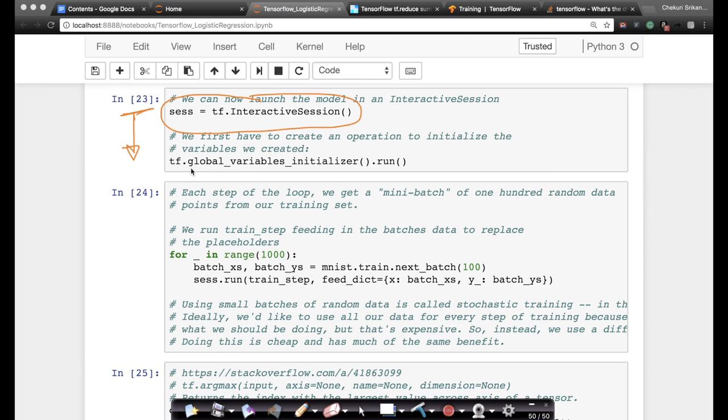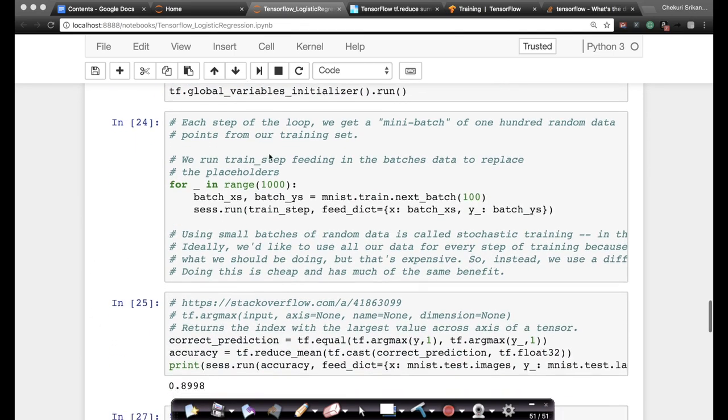First step I'm saying here is initialize all the global variables. Global variables initializer.run. This will initialize all the variables, your W's, your B's, all of them to zeros. That's what you have initialized them to, right? Then in this step, I define what I want. In this step, this is the fun part here.